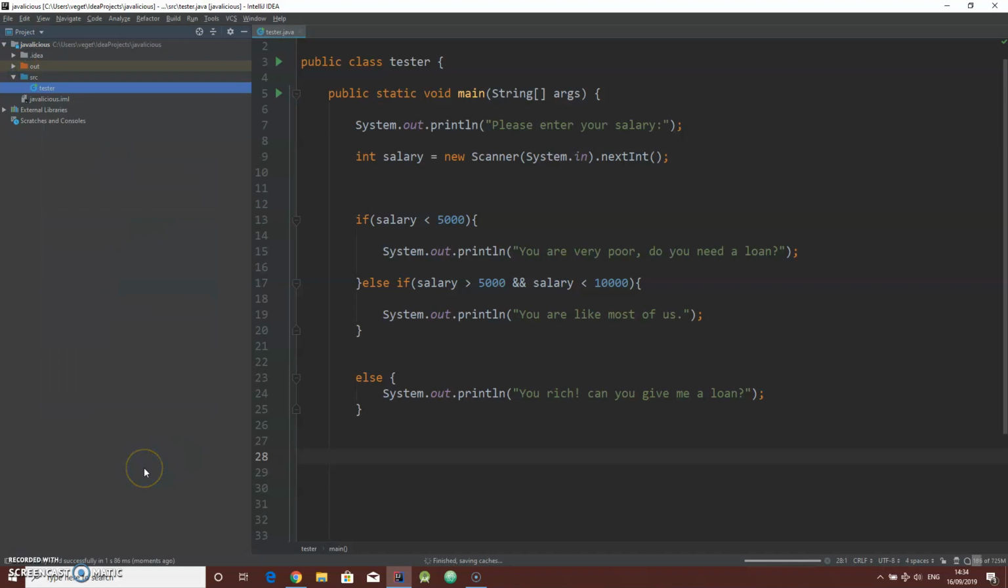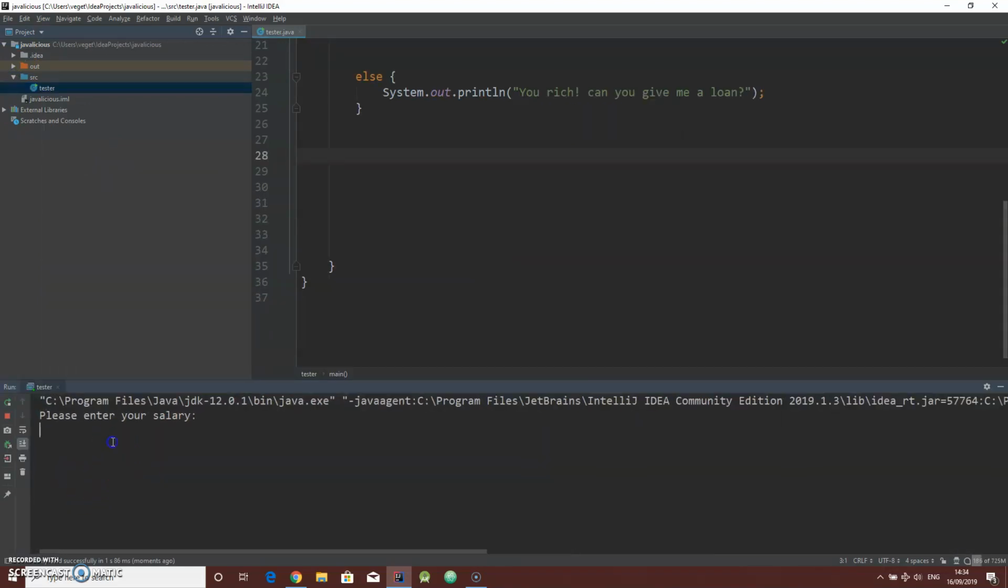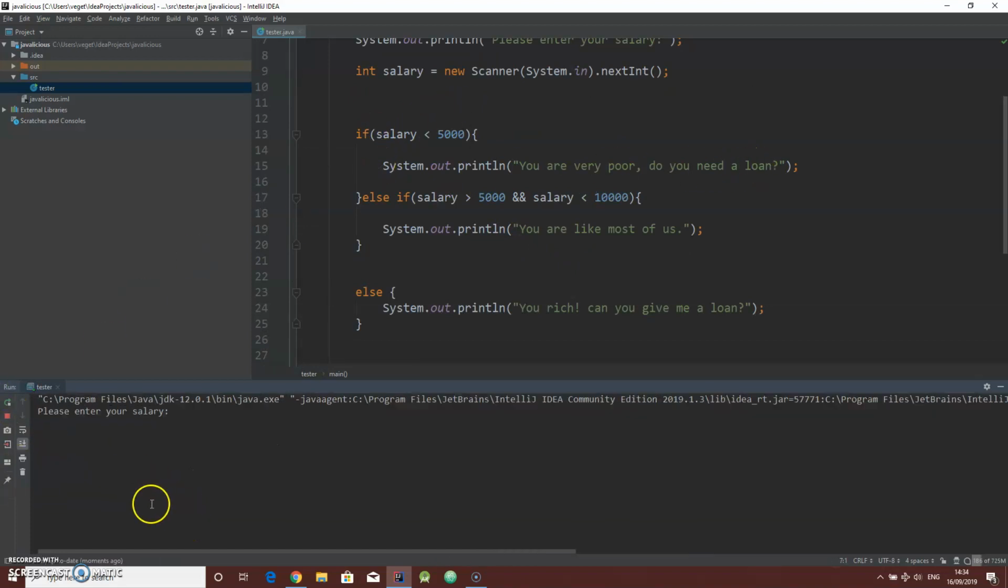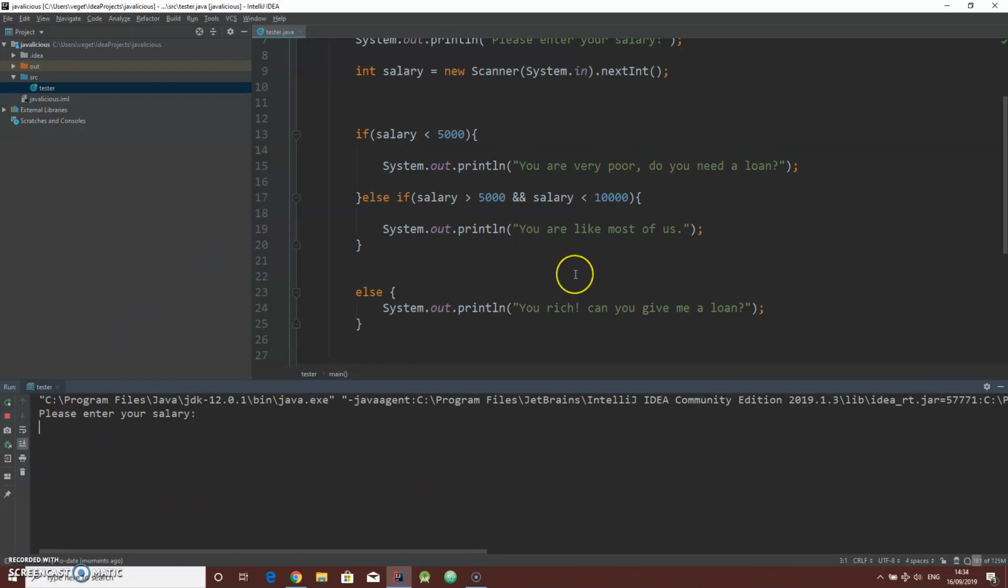So here, please enter your salary. If I write like 4,000, it will say you are very poor. Do you need a loan? Because this is true. So this will print it. Now if I run it again, and I say, let's say 7,000, then you are like most of us. So this line will print because it's bigger than 5,000 and it's smaller than 10,000. So it qualifies to be here.